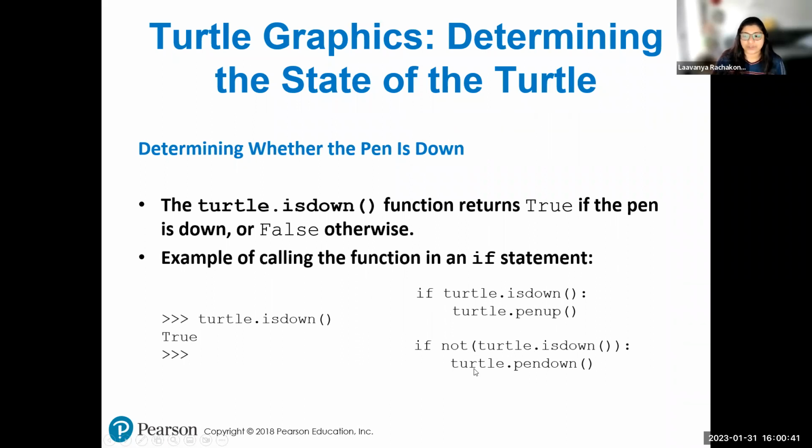When you just want to try the execution in the interactive mode, you can just type turtle.isdown and it will give you true if the pen is down. If the turtle's pen is up, this will give you false.